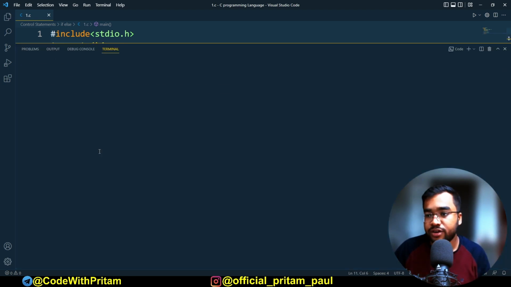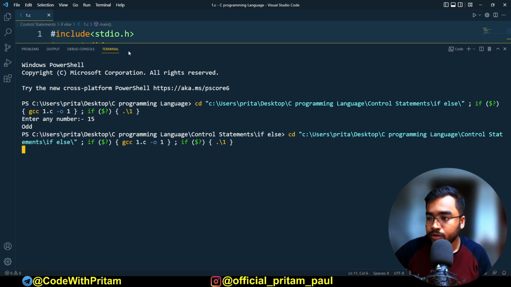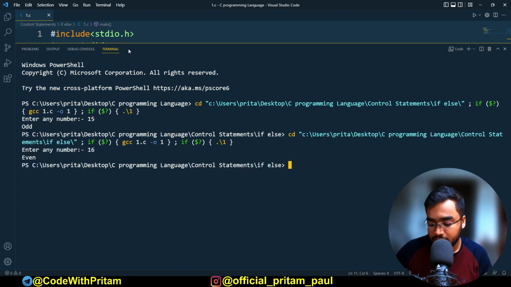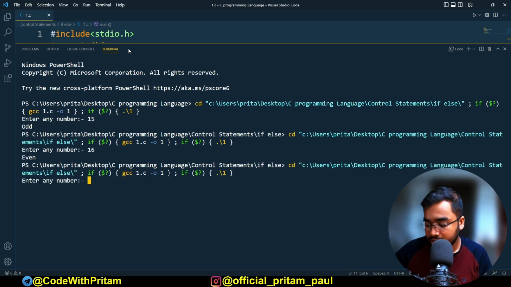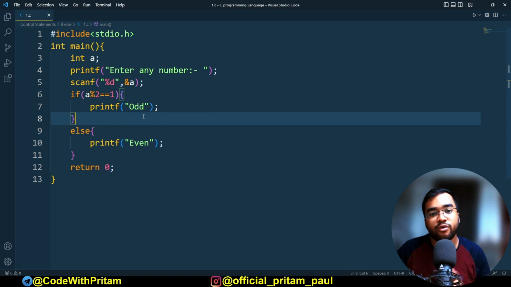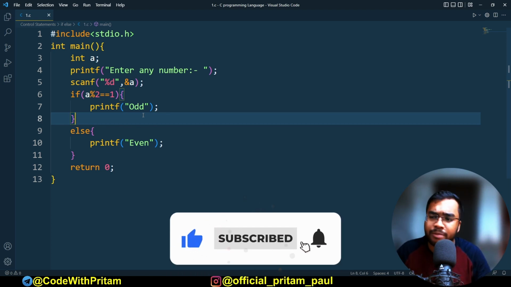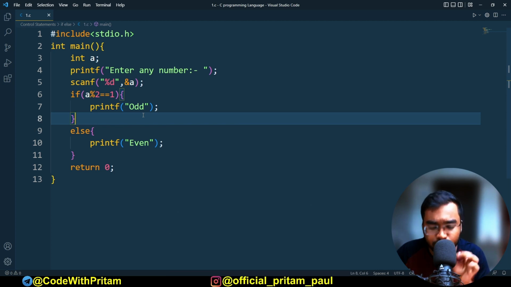Now let's run it. Enter a number 15, odd. If I write 16, then even. If I write 0, then obviously even. So in this way, we have seen an example of the if else statement. There could be many problems, and I will be giving a sheet. In the description there will be a sheet where you can solve a lot of problems on the if else statement.